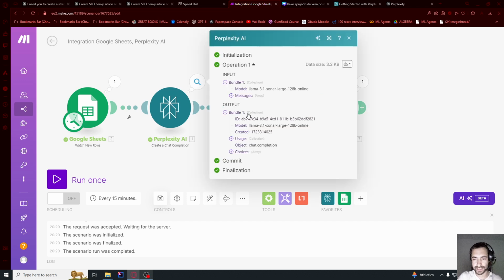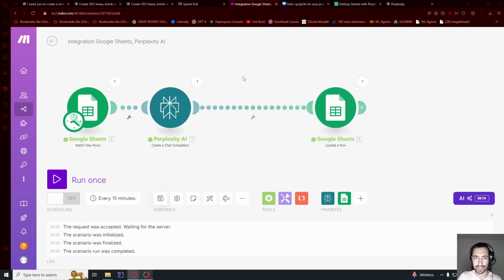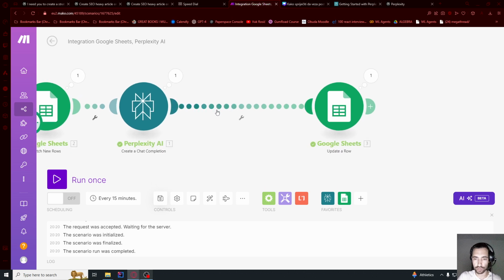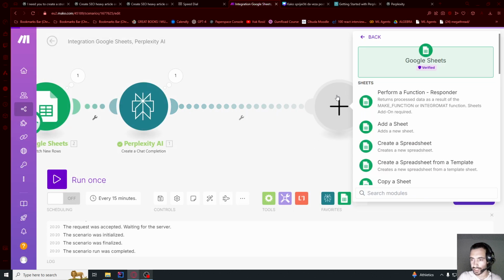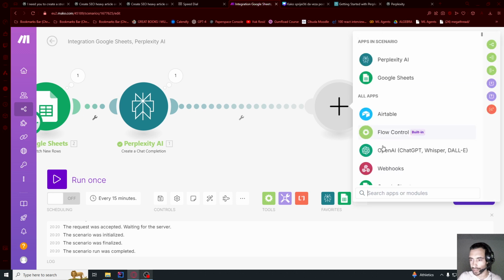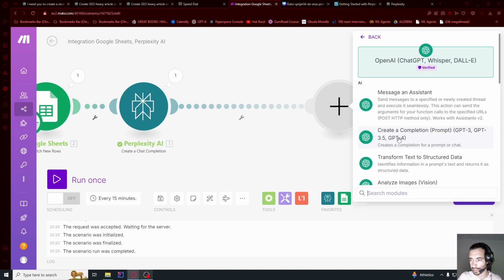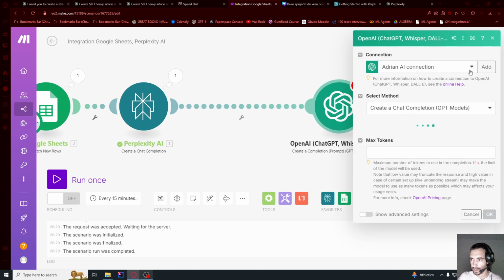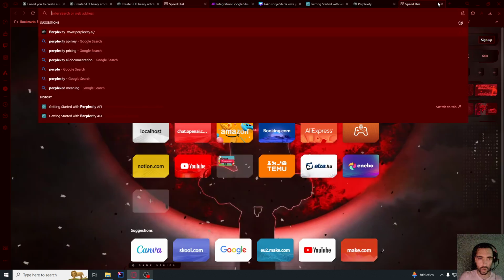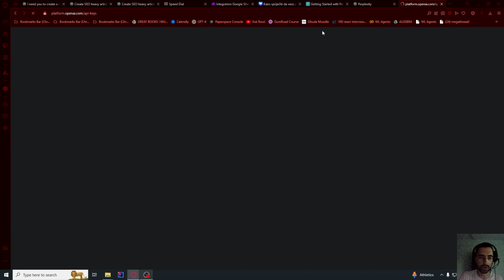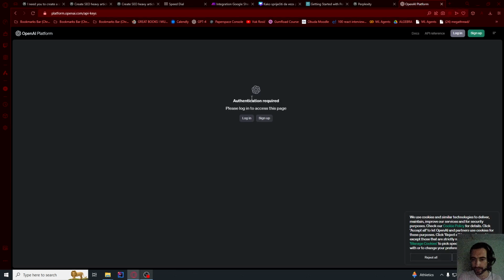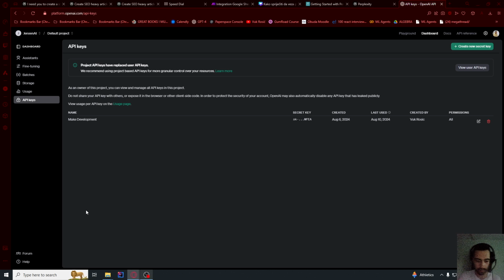Now let's actually convert these articles into Facebook, X or Twitter, and LinkedIn posts. So let me go here and add a module, ChatGPT. No, not Google Sheets, sorry, ChatGPT. So let's go back here, create a completion. Let's go to OpenAI API keys. So just Google this and go to this link, platform.openai.com/api-keys, and we need to log in.